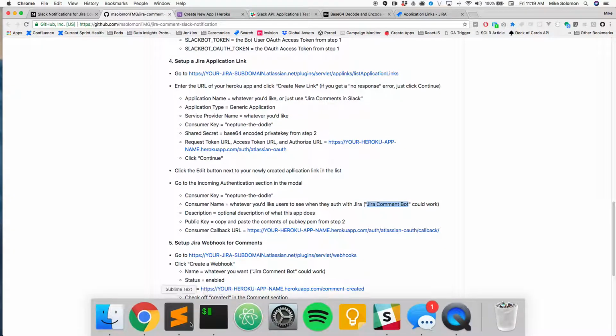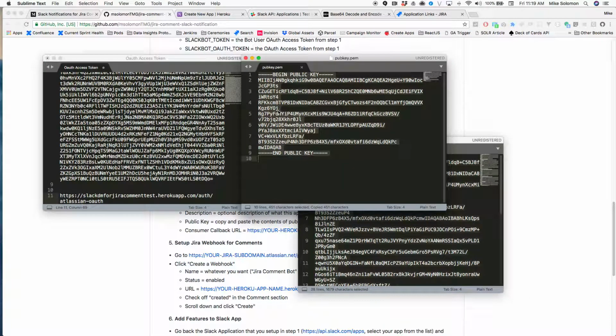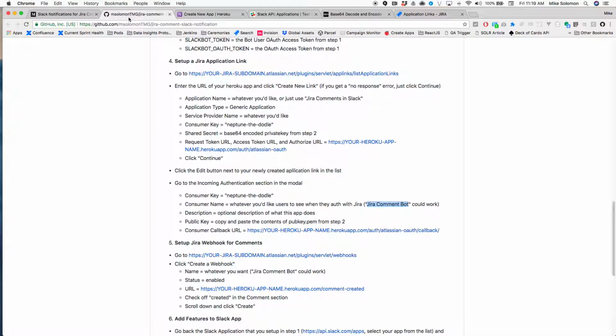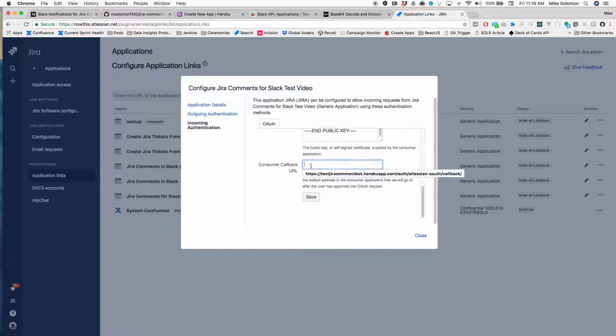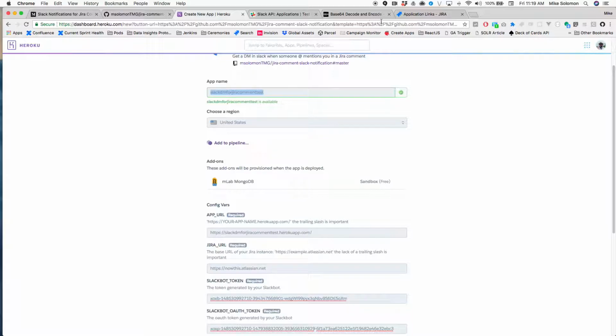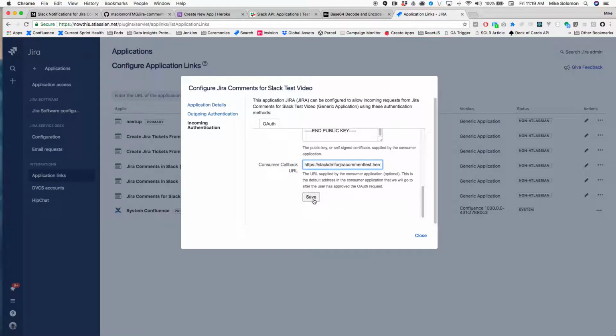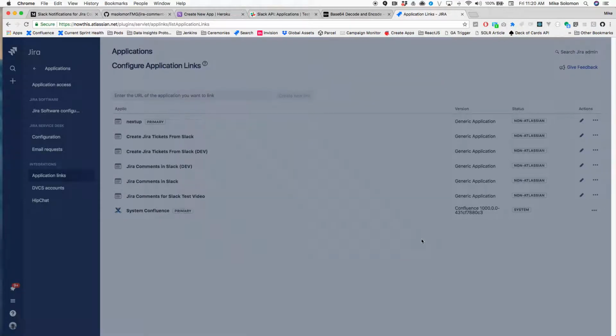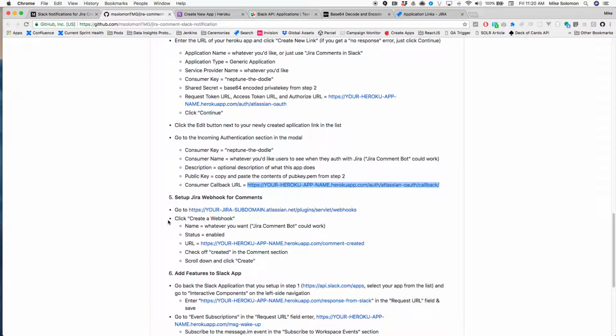Public key. So we need the public key. This whole thing from step 2. Copy that. Put that there. What else do we need? The consumer callback URL. Okay. So we need this. But my Heroku app name was this. Okay. Save that. That's all done. That's good. Close that. Now, another step.